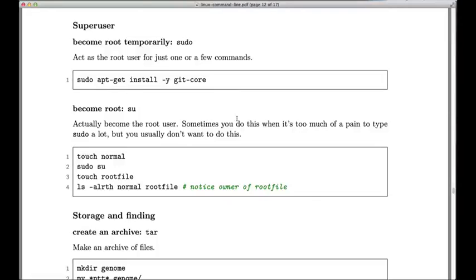We're going to go through some commands for basically working as a super user and then do storage and finding. So what is a super user? It's a root user on Windows. It might be called the administrator. Basically, it is the user that has complete access to the machine.